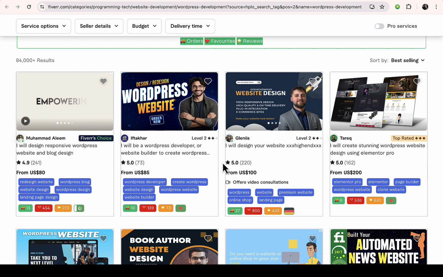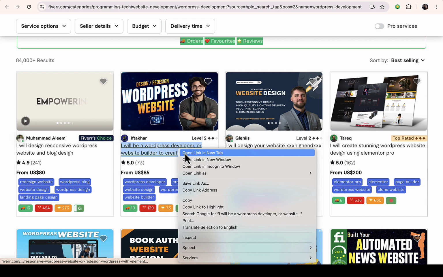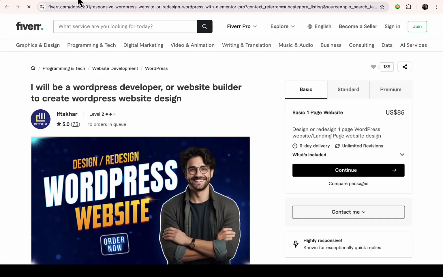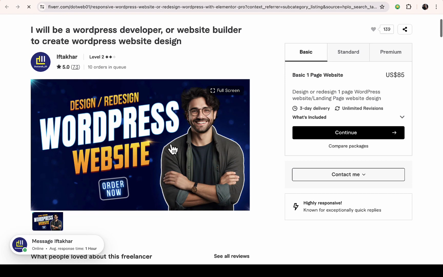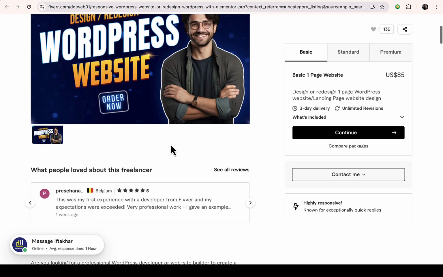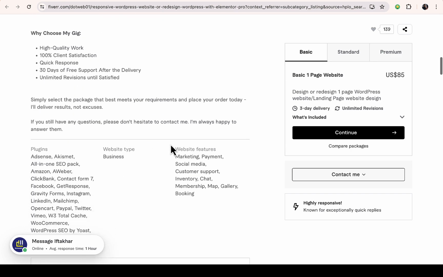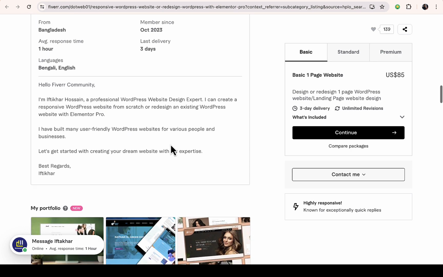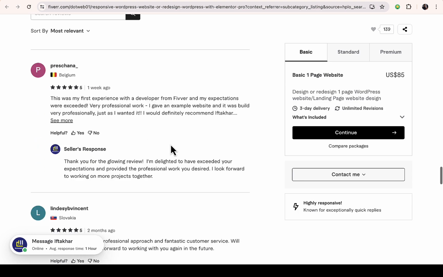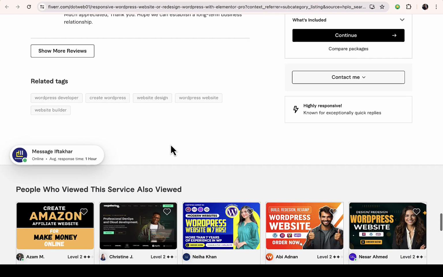So after you're done with your gig image, the next thing you're going to do is to look into your gig description, which is very important, as well as your gig tags. Like I used to say, when you are trying to generate your gig tags and gig description, you have to make sure all the keywords in your gig tags are also included in your gig description. Let's say, for example, let's check the gig tags for this particular gig. I'll scroll down, then you can see WordPress developer, create WordPress, design, website design, WordPress website, website builder.